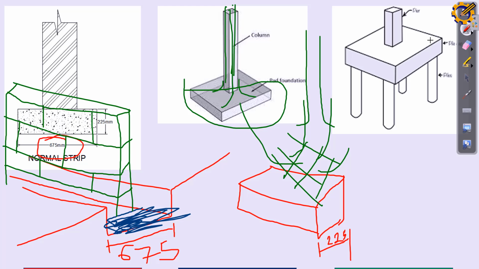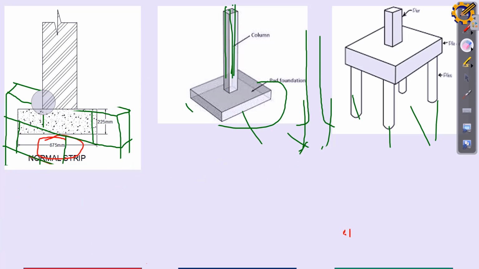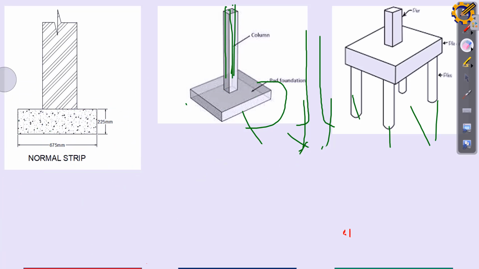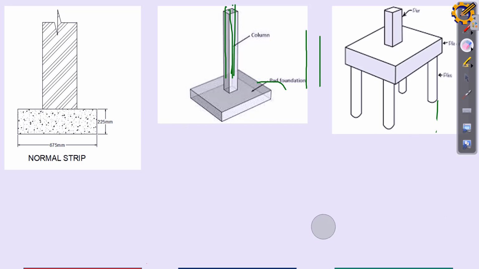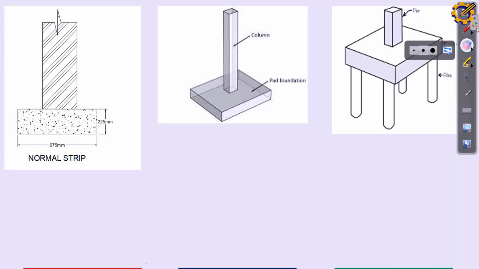And this one is a pile foundation. Imagine I have a building area. All of these are piles, reinforced concrete piles, and they are driven into the ground. Let me give a quick graphical illustration of how a pile foundation is erected. Imagine they've driven those piles into the ground.